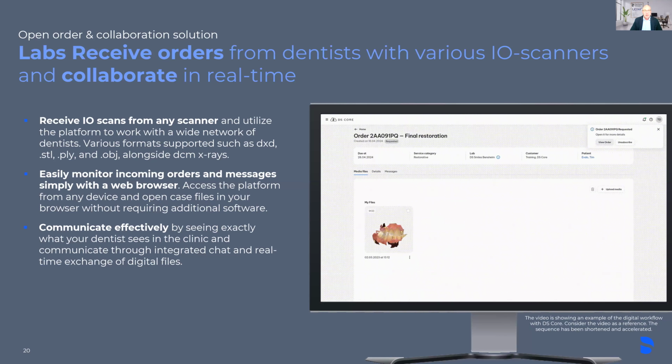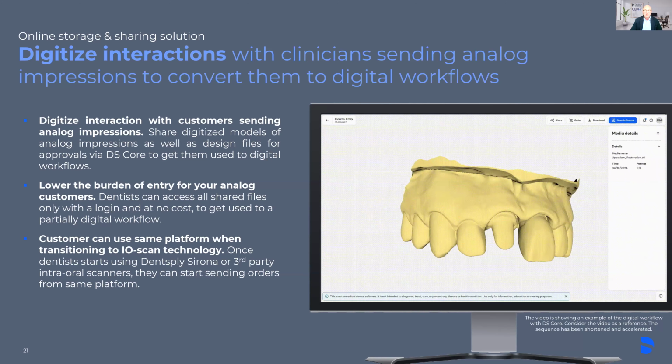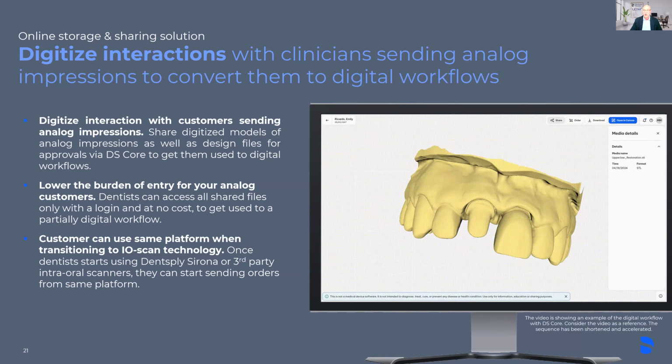And then what about if you have an analog case? If you have an analog impression that you're going to be sending into the lab, they will be able to convert that to digital, and they're going to be able to digitize that analog case, which is going to give you a digital record of it. And what they will do is they will share that back to you, the clinician. So now you have a digital impression based off of that analog impression for your records.